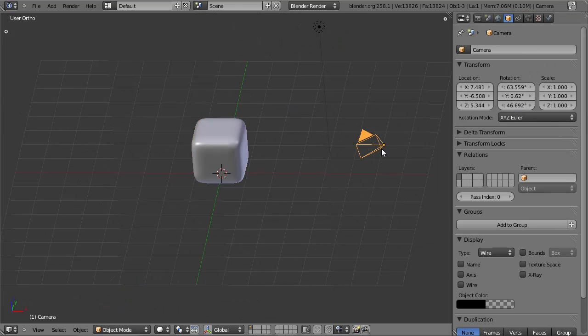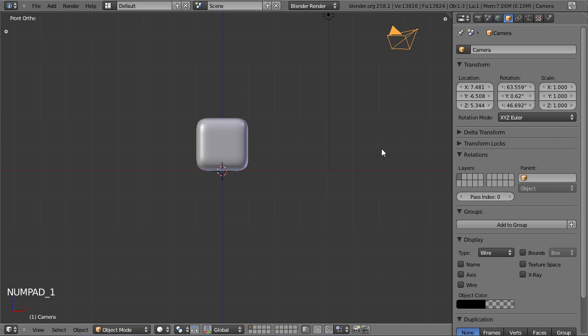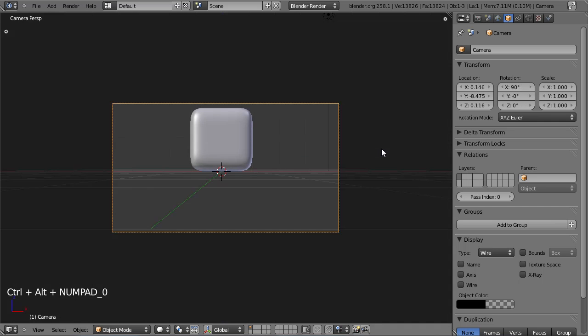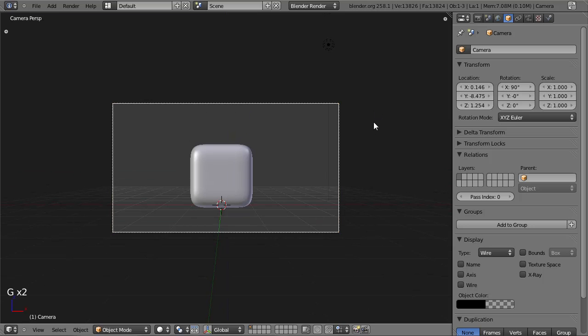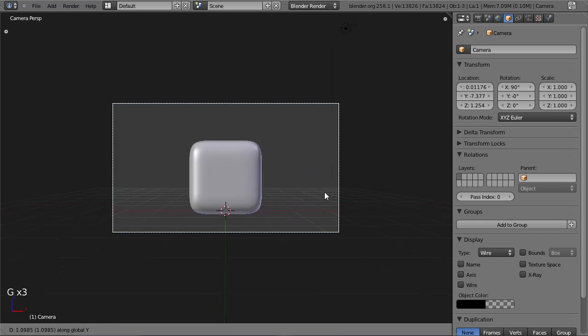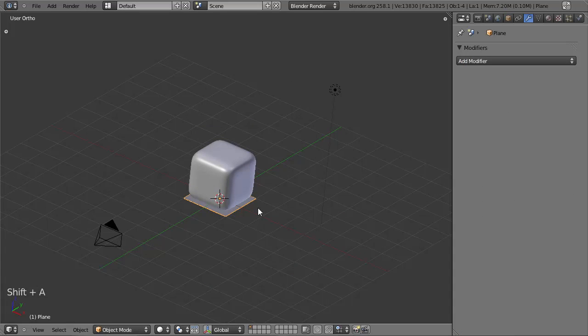Now let's set up the scene. With that camera selected, if I hit Control Alt numpad 0, it snaps the camera to the view that I was in, which is the front view. I'm just going to position things about there. And I'm going to add a ground plane.